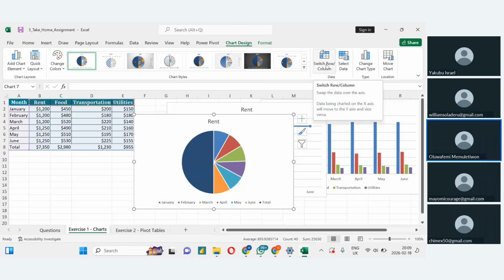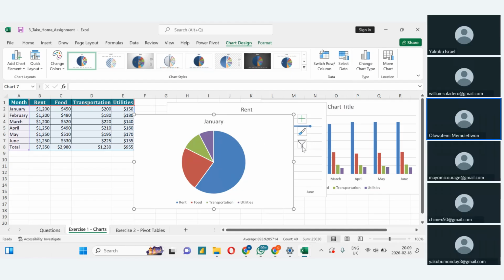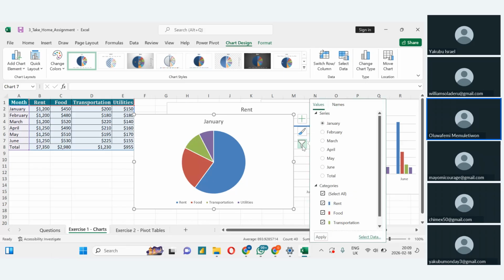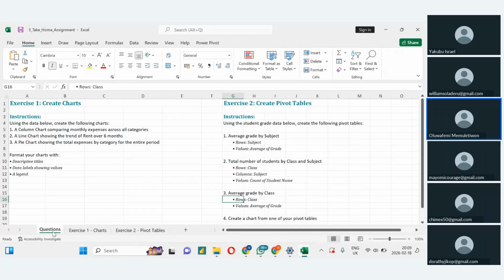That is switching the row to column. Then I go, see now it's telling us that it's picking for only January, but that's not what we are looking for. So we'll come to this filter and tell it that this is the series we are looking for, the total. Then we'll click on what? Apply. So as you can see, that's giving us total value for food, this for rent, this for transportation, and this for what? Utilities. So that is all about number 1.